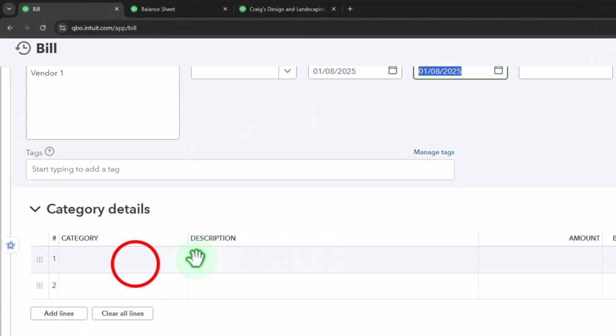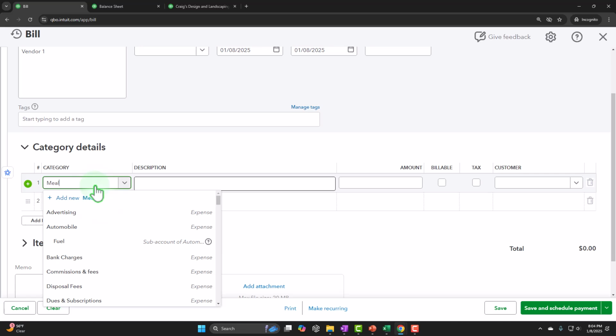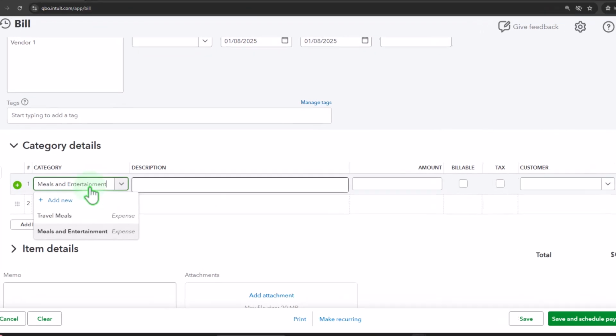And we're going to barter here. And let's say this went into meals. Let's say travel meals or meals and entertainment, we'll say.